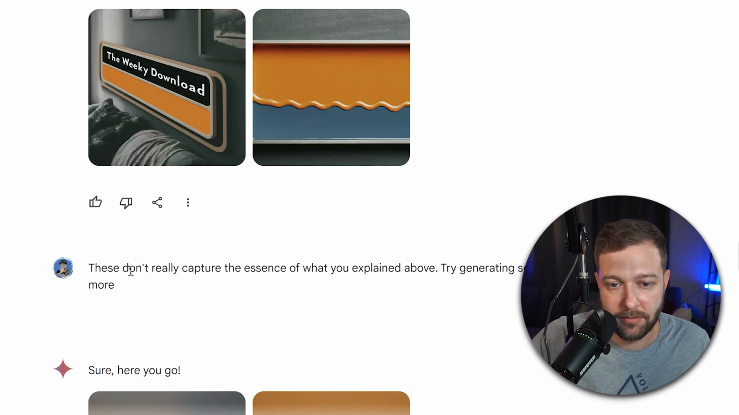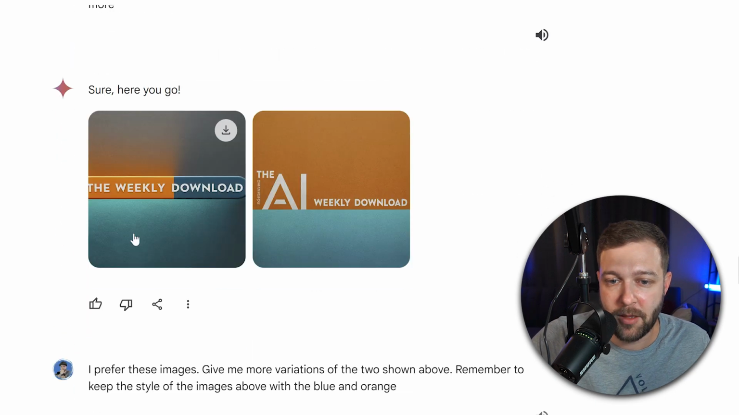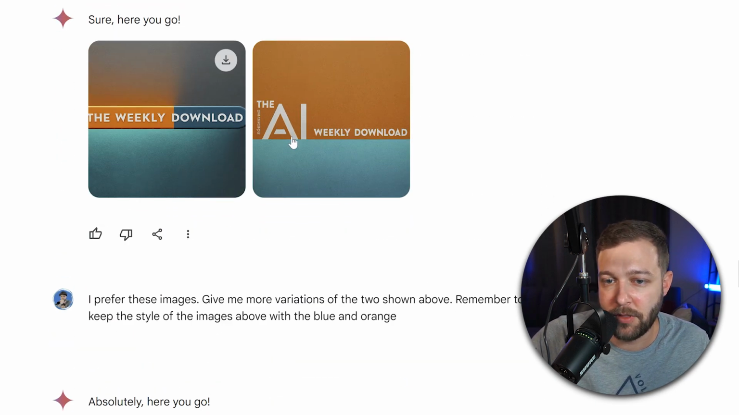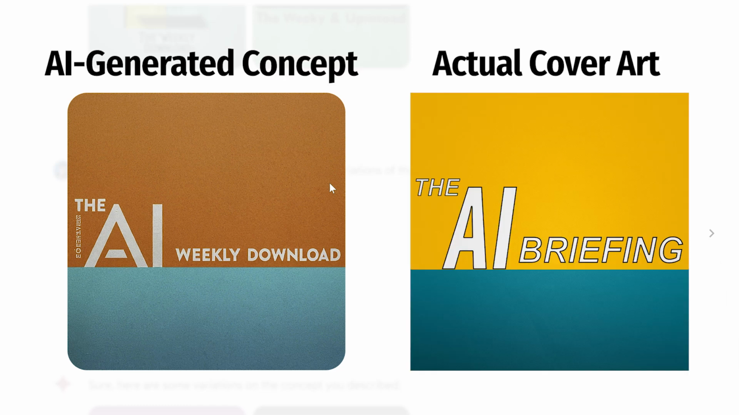So I said exactly that. These don't really capture the essence of what you explained above. Try generating some more. We got the weekly download and the AI weekly download. I really liked these. Both of these I was a big fan of. So what I ended up doing is I ran with this image and I went into Photoshop and I essentially recreated this in Photoshop. And it does look very similar to what I have right now for the AI briefing.